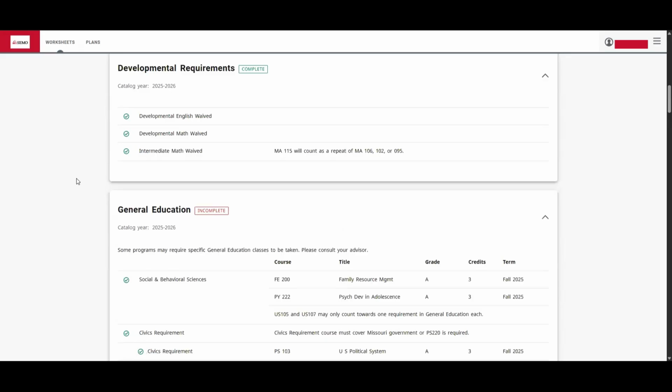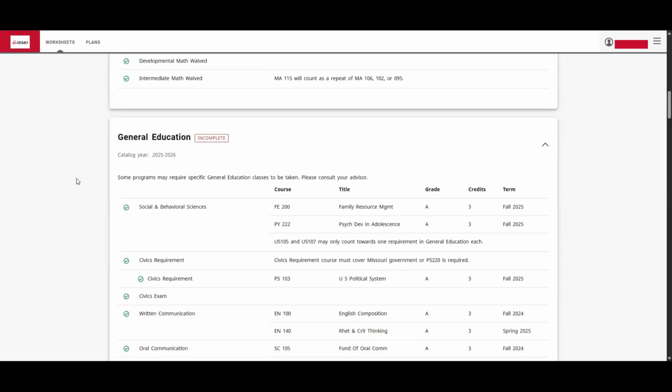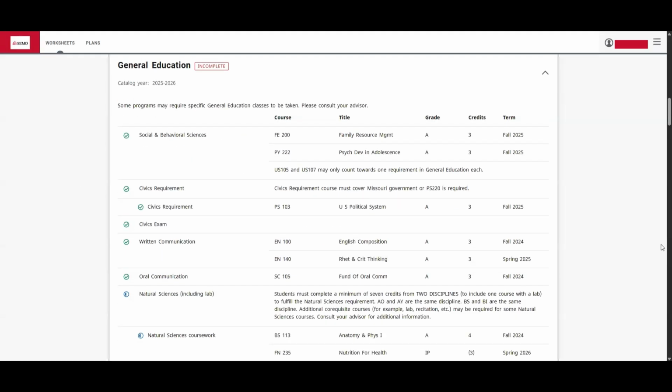Further down, the additional sections are simply breakdowns of those requirements listed in the degree section. As you can see, developmental requirements come first, followed by general education requirements. There are 7 general education categories that must be completed, totaling 42 credit hours. If you look at each category, it tells you how many credits that you still need.